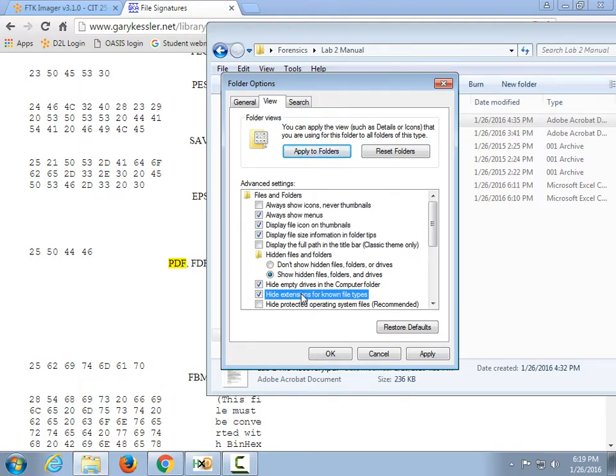What are you guys going to see? Lab2.pdf. You're not going to see that .exe. You're like, oh, it's a PDF file from Ken. Double click on it, you just ran a virus.